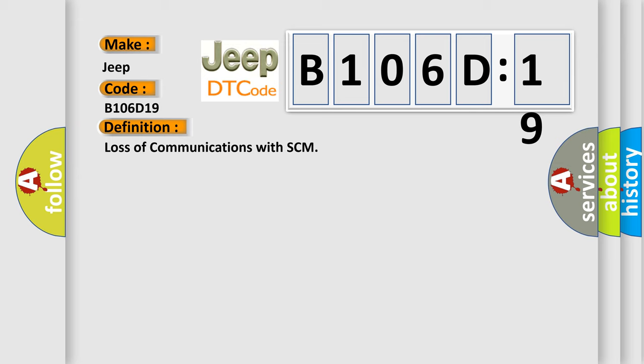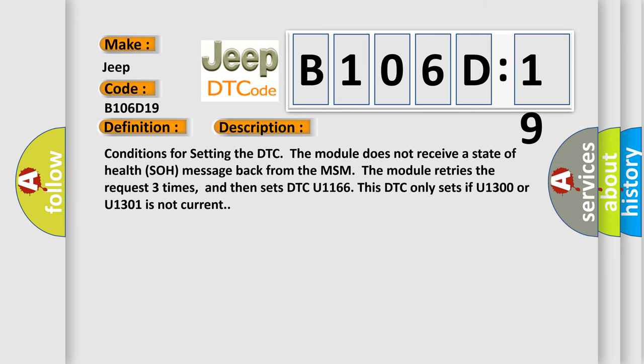And now this is a short description of this DTC code. Conditions for setting the DTC: the module does not receive a state of health SOH message back from the MSM. The module retries the request 3 times, and then sets DTC U1166. This DTC only sets if U1300 or U1301 is not current.